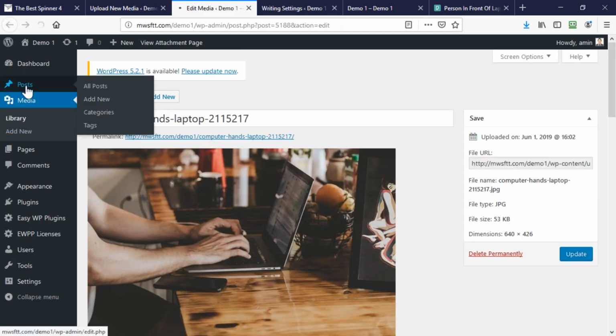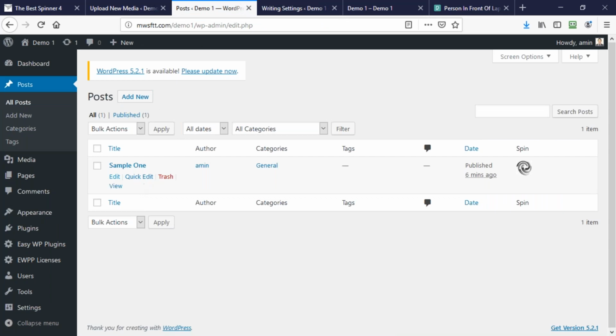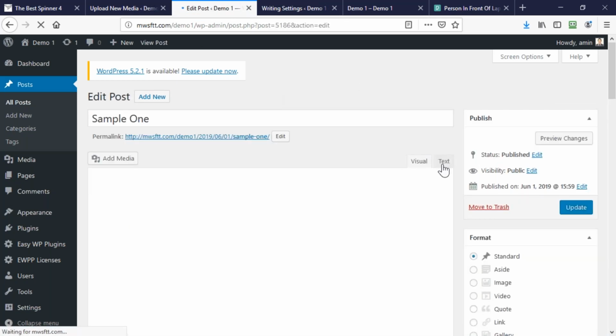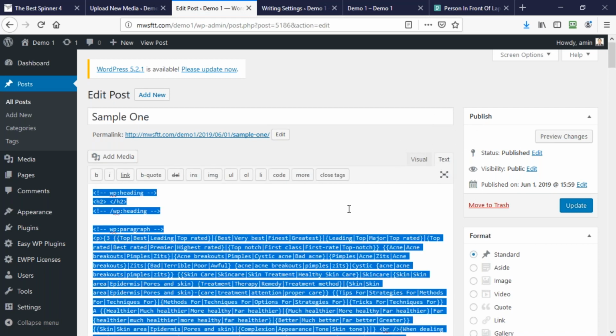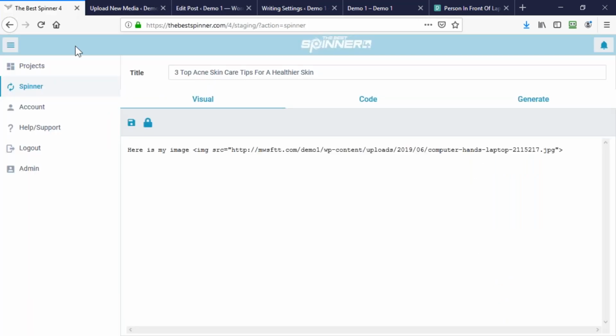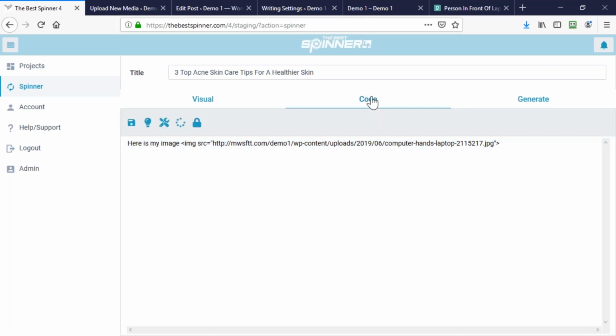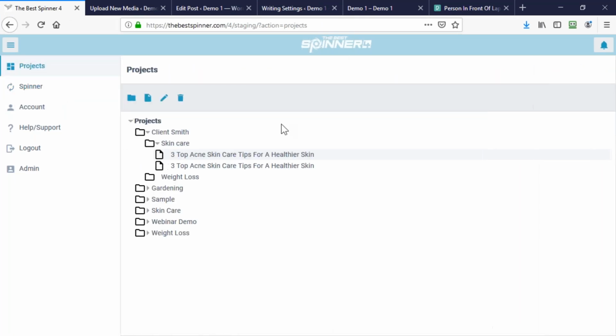Let me go back to my posts, edit. Okay, lovely. So what I'm doing, just so you know, is I'm going to the text tab here. Let me get rid of all this and go back to my best spinner. Did I take it? I've taken it all out. Okay, let me show you.